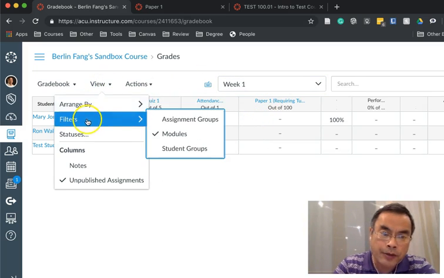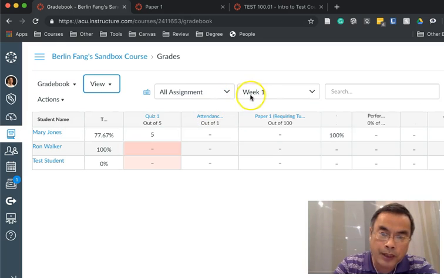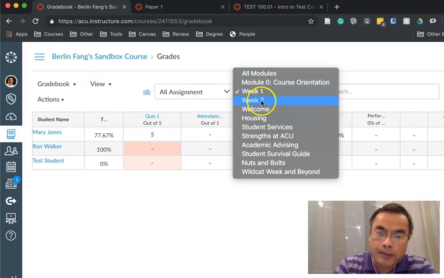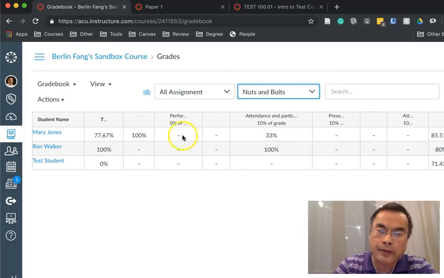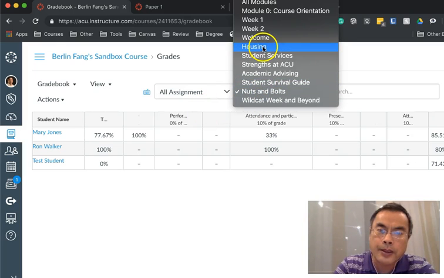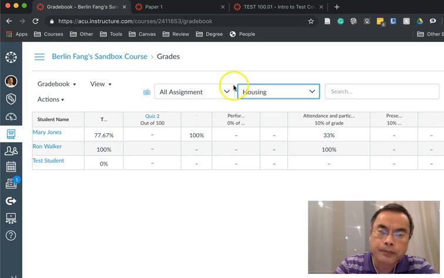And there are some other views. You can filter this by assignment group. For instance, I just want to show the nuts and bolts category. That category does not have a lot of content. If I go to another one, let's see, there is a quiz for this module. You will see that there are different ways for you to display things, and really this is very helpful.